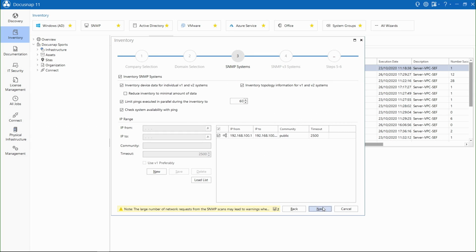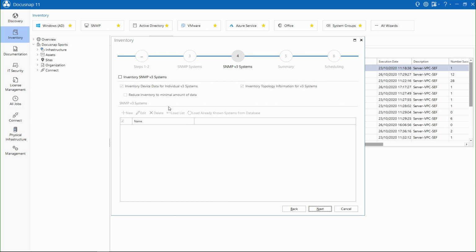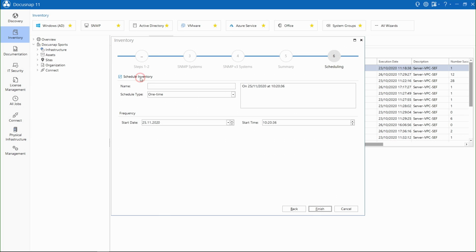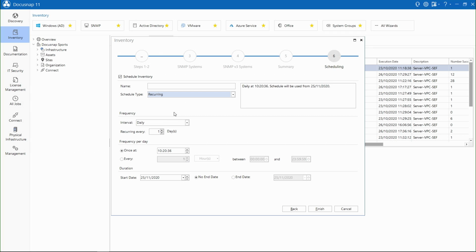In the third step, I can already determine the IP segments. And in step 4, I can plan SNMP v3 systems. Of course, it is possible to upload them in the form of lists to save yourself the tedious manual entry. In step 5, I will receive a summary. And finally, it is possible to schedule the inventory. This is a very important step since we want to ensure that the IT documentation is always up to date.